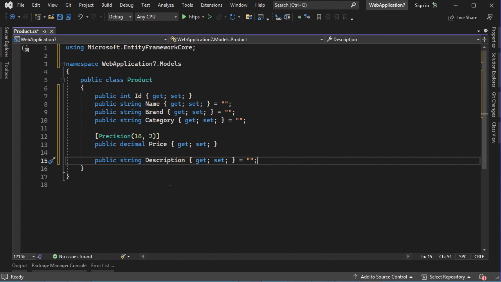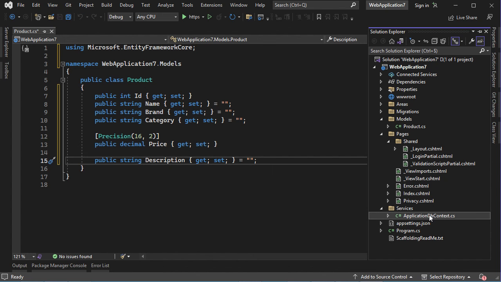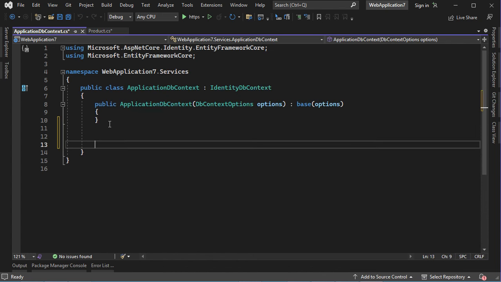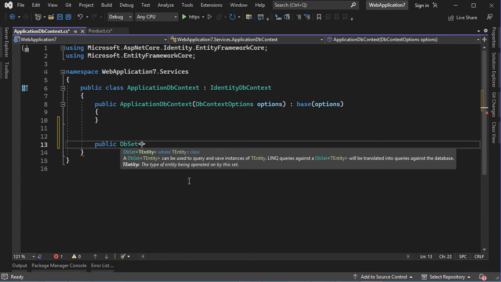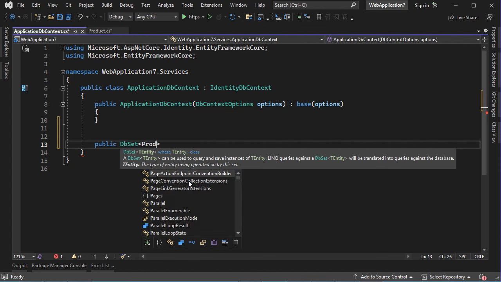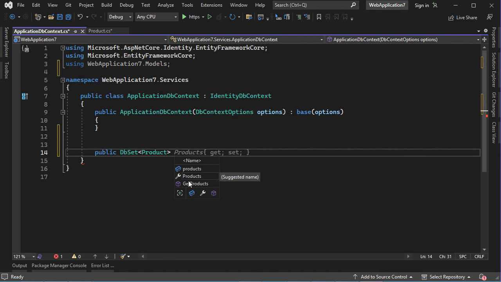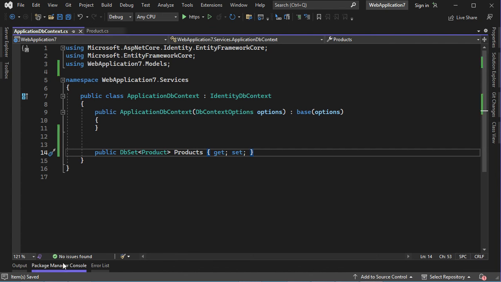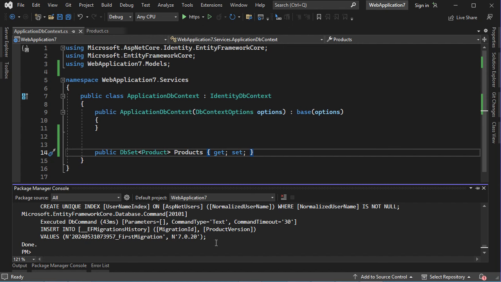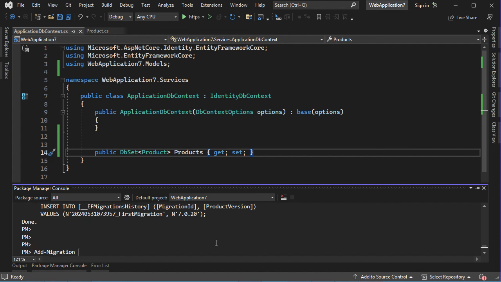Then let's create a new DbSet property in ApplicationDbContext that allows us to create the products table in the database. So the model that describes the table is the Product model. And let's create a table called Products. Now let's save all the files. And let's create a new migration file. Let's call it SecondMigration.